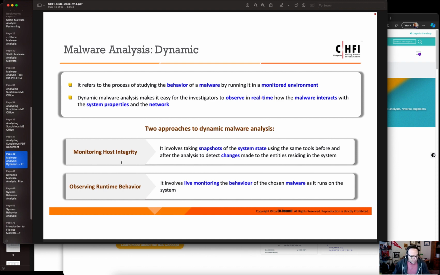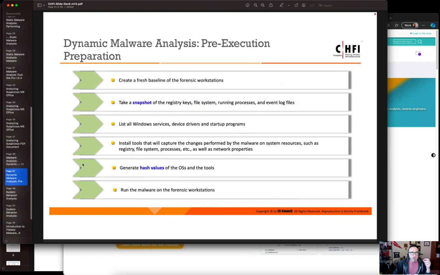Now, dynamic analysis is where it definitely gets a lot trickier. You're actually going to set up an environment, and you're going to get basically a pre and post snapshot after the malware has run. And there's a few things to look at here: the host integrity, the runtime behavior, and post integrity. Let's talk about Windows registry changes before and after. So pre-execution, it talks about what to do: prepare, get your hash of all your stuff, list Windows services, a snapshot of the registry keys, events, and files.